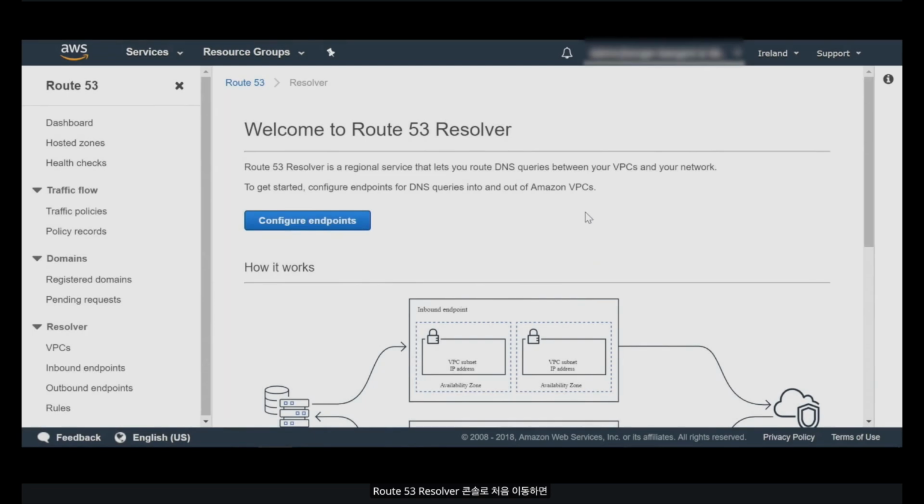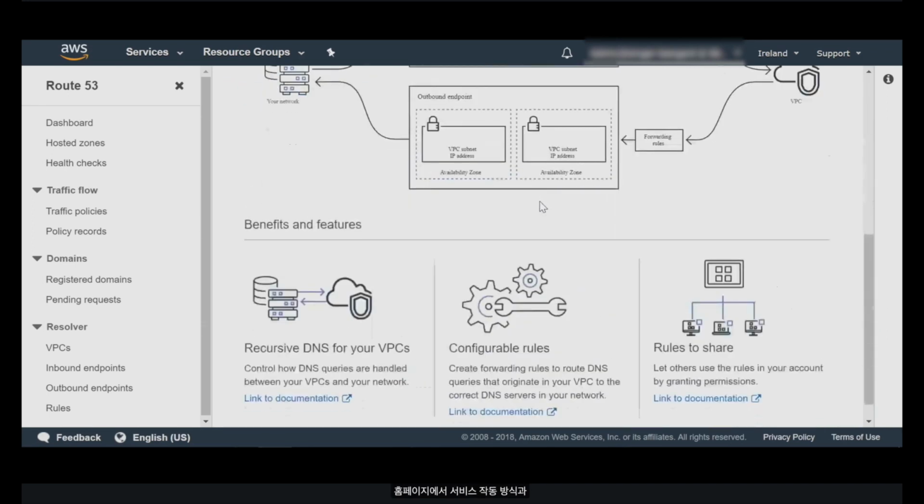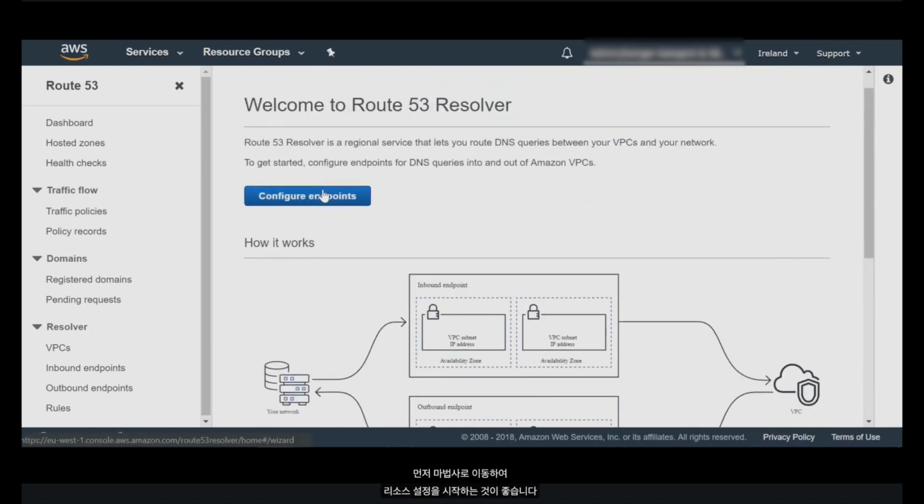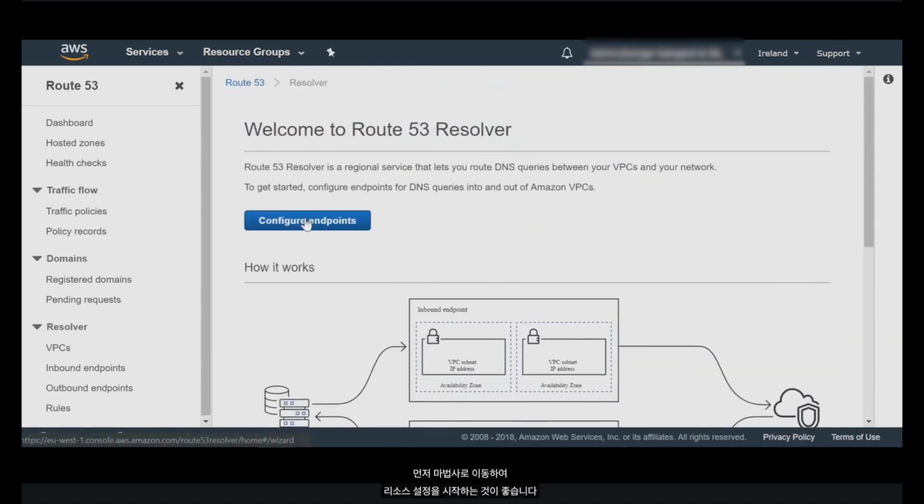When you first get to the Route 53 Resolver console, you'll be redirected to the home page if you don't have any resources. From the home page, you can see a little bit about how the service works, as well as some of the benefits and features of the service. If you ever have any questions about the service, here are the links to the documentation, or refer to the help panel on the side. The first thing you'll want to do is to go to the wizard and start setting up your resources.